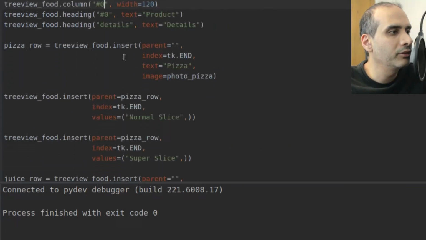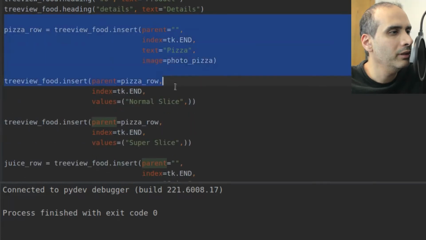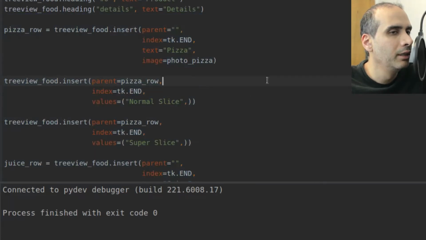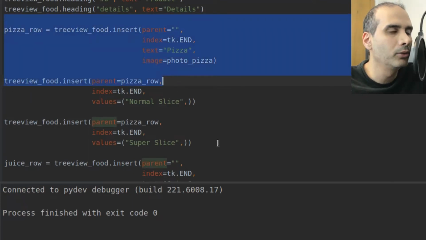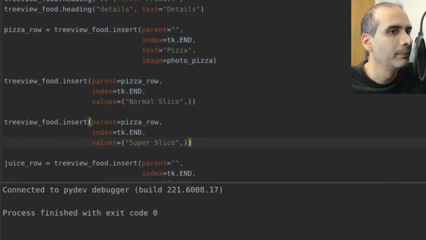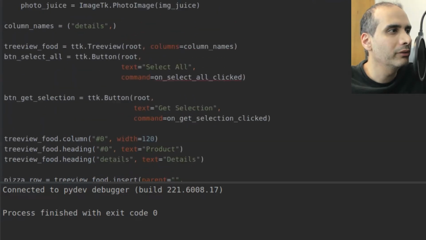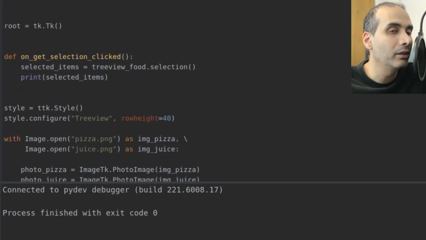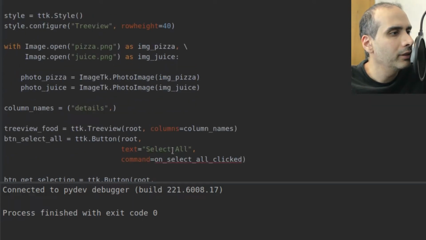And here I'm just inserting the rows. So there's nothing out of the ordinary in this section here. It's about things that we've covered in previous videos before, like inserting rows with images and things like that. So the section that we're going to focus on now is just selecting all the items in a Treeview widget. Okay, so right now we have a button here that says select all, and the function that should run is called onSelectAllClicked. So we should create that.